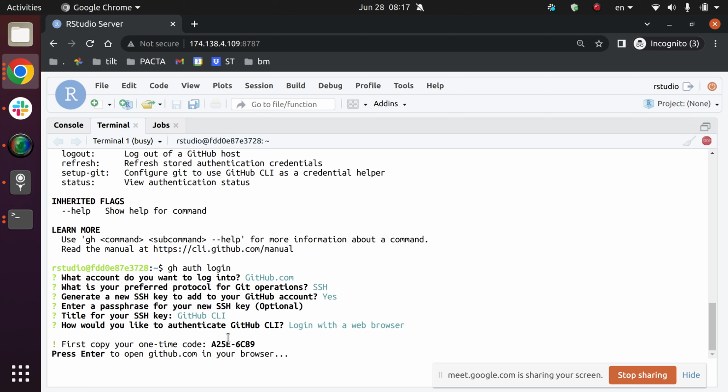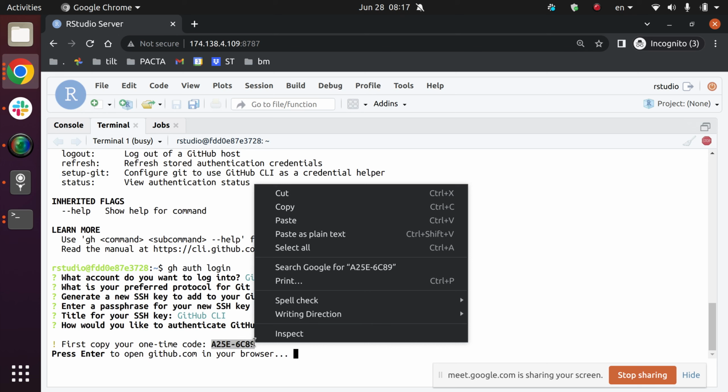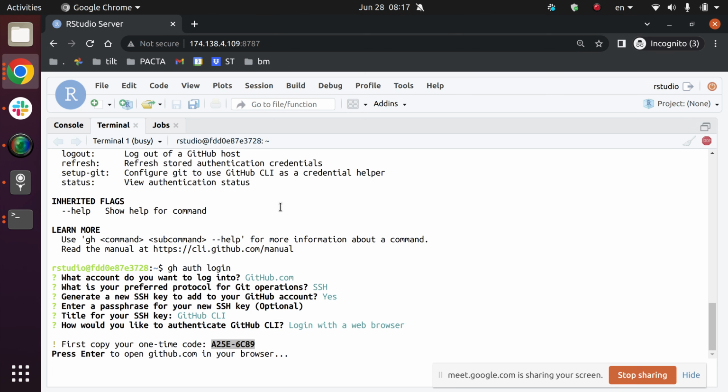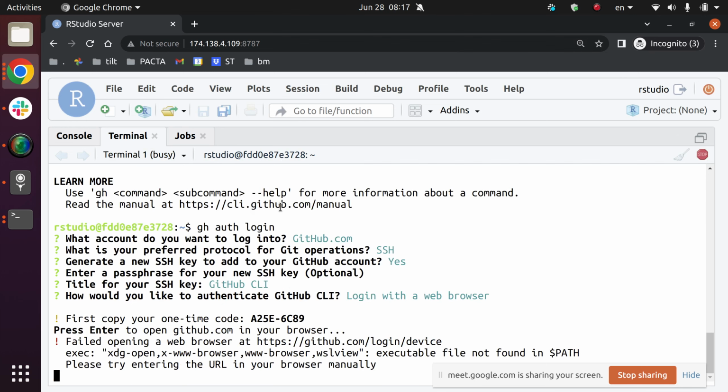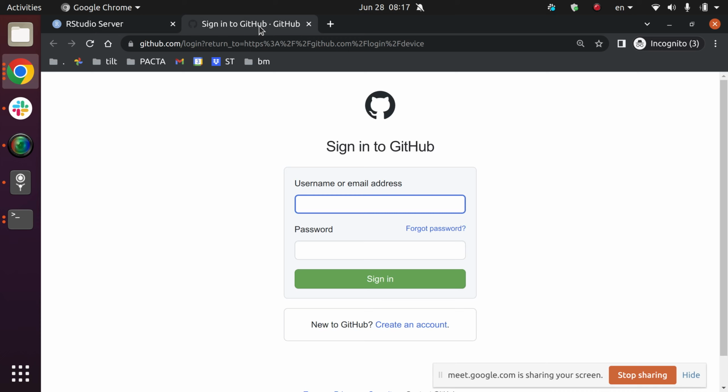So I'm going to copy this thing. That's what the prompt says. So copy this number. Maybe I'm going to make this a little bigger for your eyes. And then press enter as the prompt says. And now I'm told to go to this URL, right? So I'm going to click there. This window opens, and now is the normal login to GitHub.